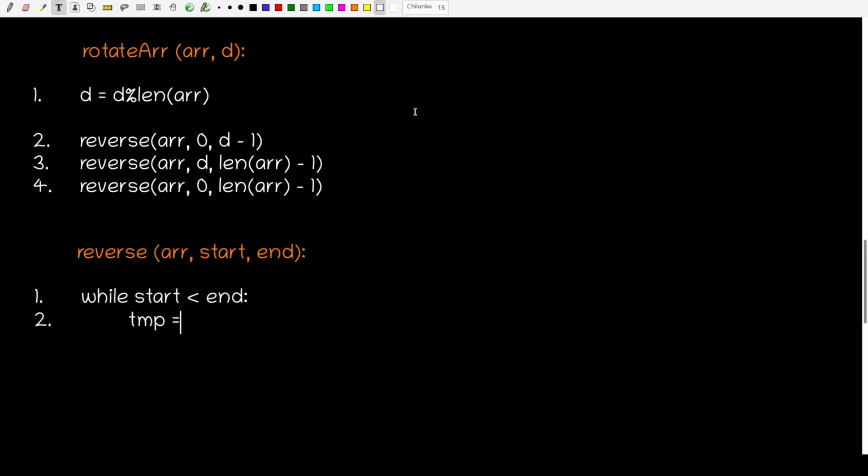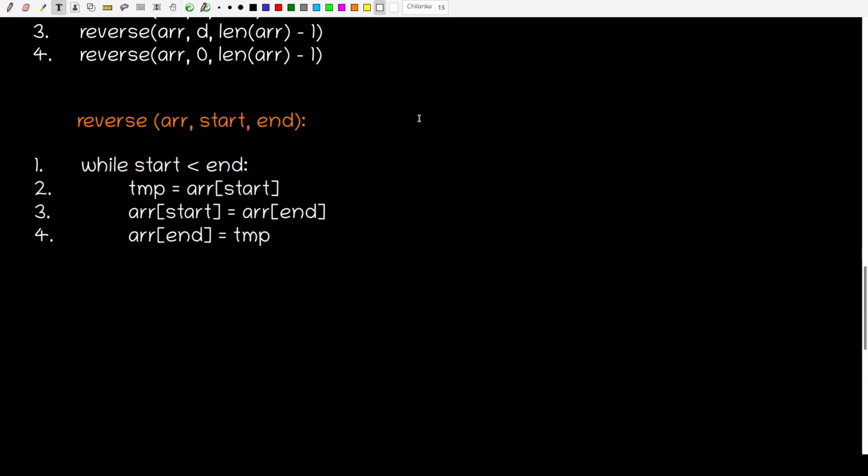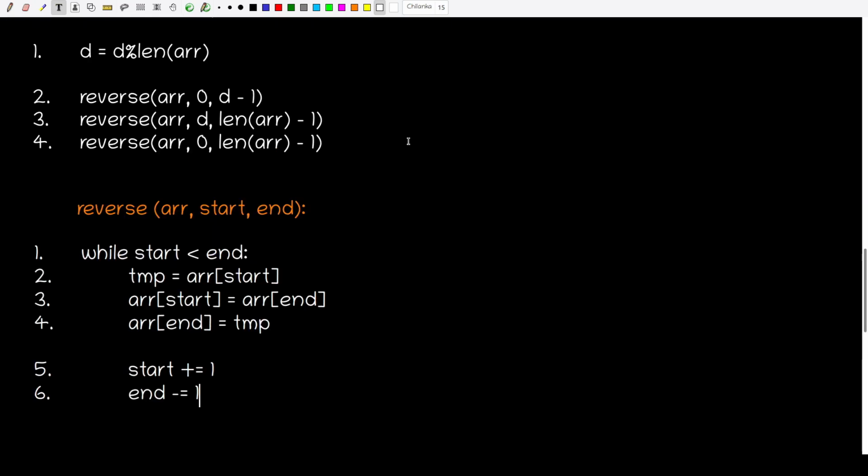Temp equals arr start, arr start equals arr end, and arr end equals temp. And after doing so, we just have to increase and decrease our start and end pointer. So let us do that. Start plus equals 1 and end minus equals 1. And in this way, we will be able to reverse the array. So that's the pseudocode, folks.